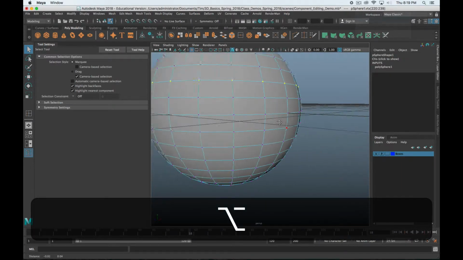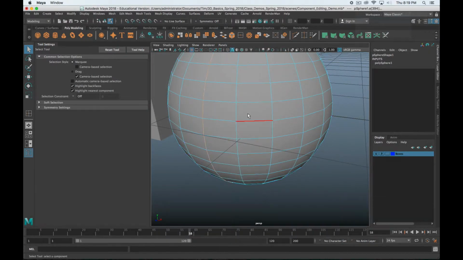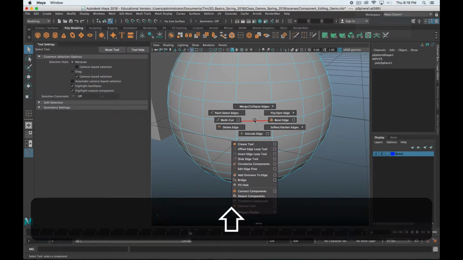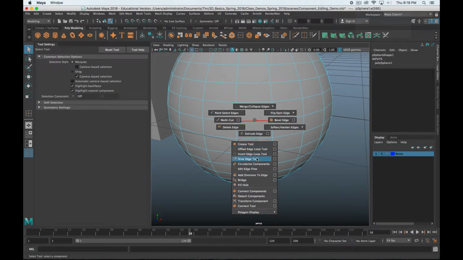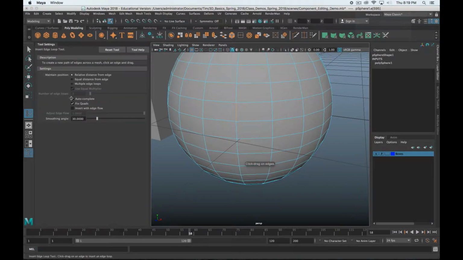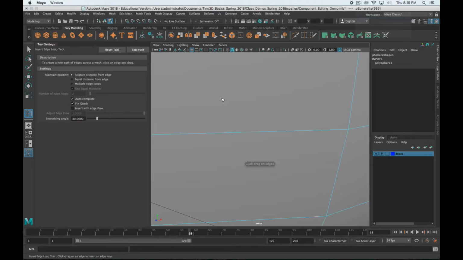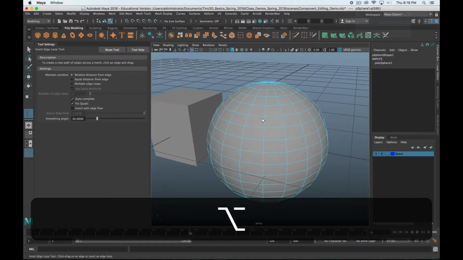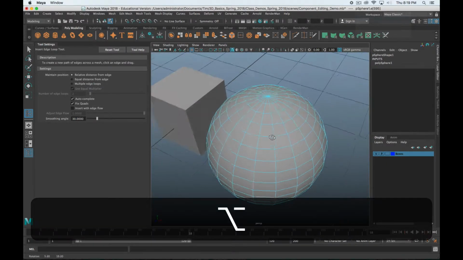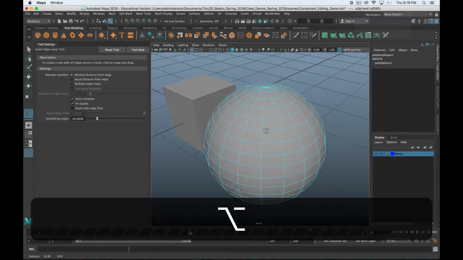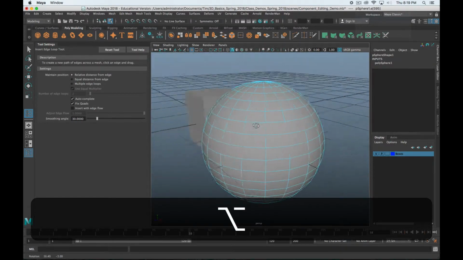I'm going to come over to this sphere. Let's work on this one. So I'm going to go back to edge. I'm going to Shift right-click, hold down the right mouse button, and go back to the insert edge loop tool. Let's look at the difference between relative distance from edge and equal distance from edge. And to do this, I think I need something a little bit more irregular.